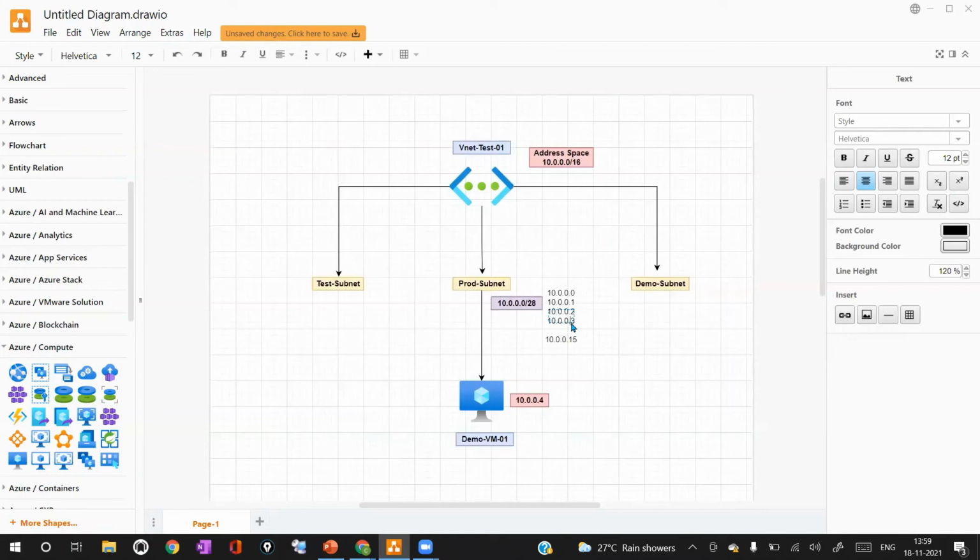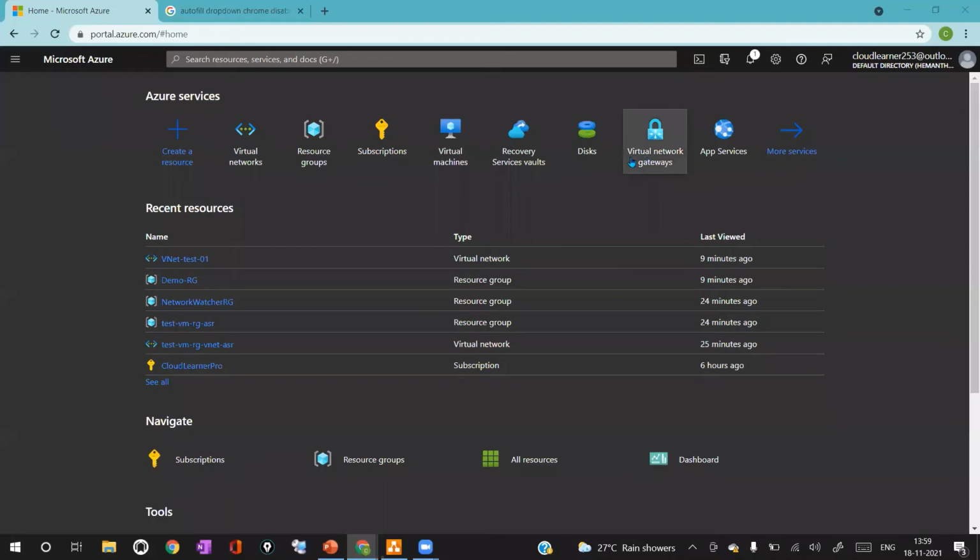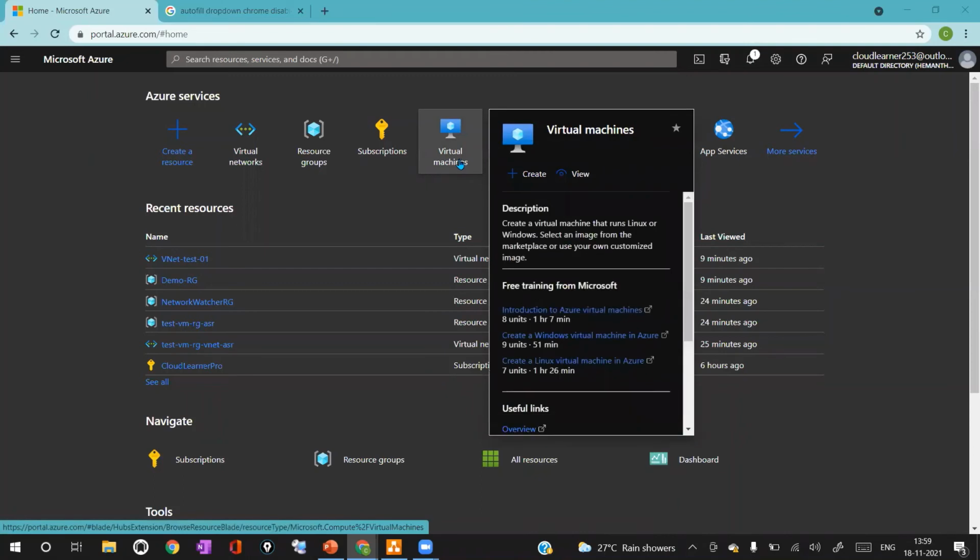get the IP addresses. So if we see this data, what will be the next available IP? 10.0.0.4. So that IP address will be allocated to our VM. So let's do a quick lab also to see whether the VM will get the same IP address or not. Let me create one VM in the prod subnet in the vnet-test-01 vnet and see whether whatever I explained in the diagrammatic way is justifiable or not.